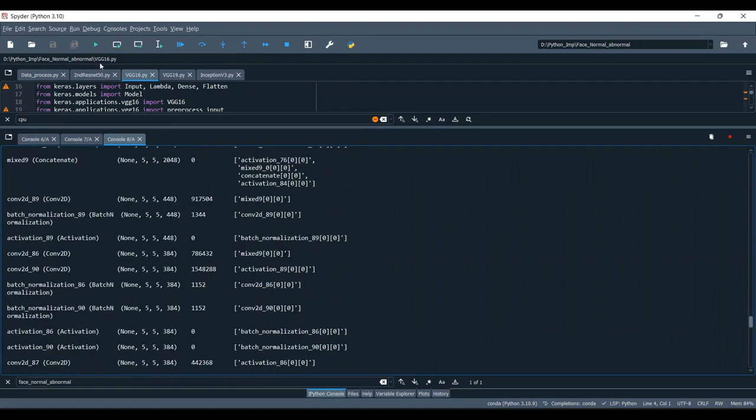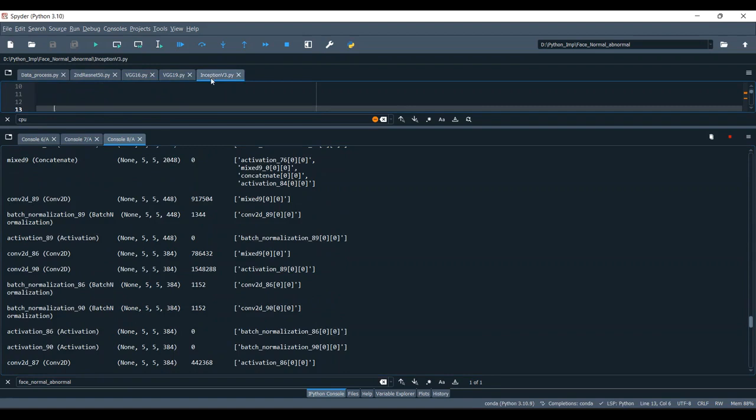In total, we are going to implement ResNet 50, VGG16, VGG19 and InceptionV3. Four training models in total. And then we are going to detect whether the input face is normal or abnormal. It will take a long time until completion.